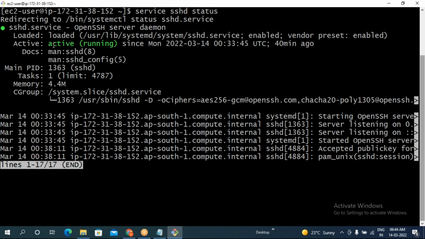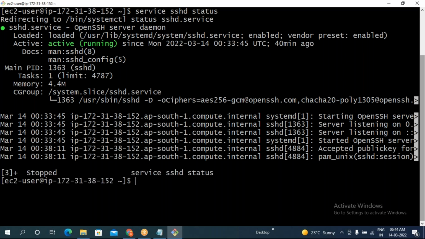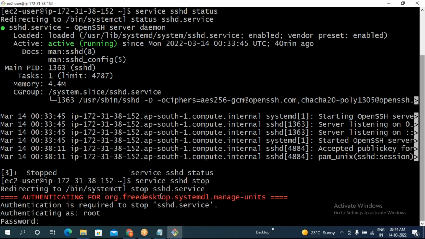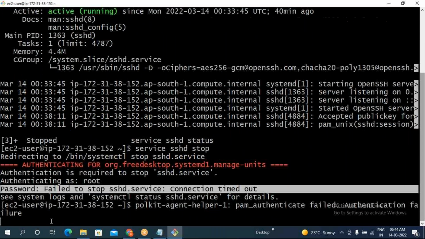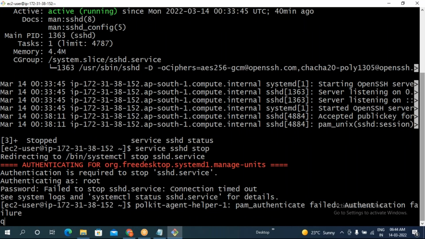Of course, this is a default one. I don't want to stop it. How to stop normally? Service, service name, stop. That's it. It asks me for username and password, because if you want to stop the default service, not all services, it asks to provide a password. As of now I don't want to stop it actually. If you stop this service, there is a problem.